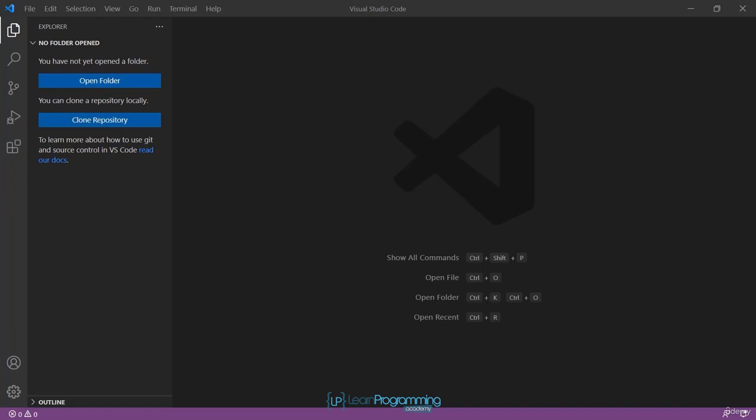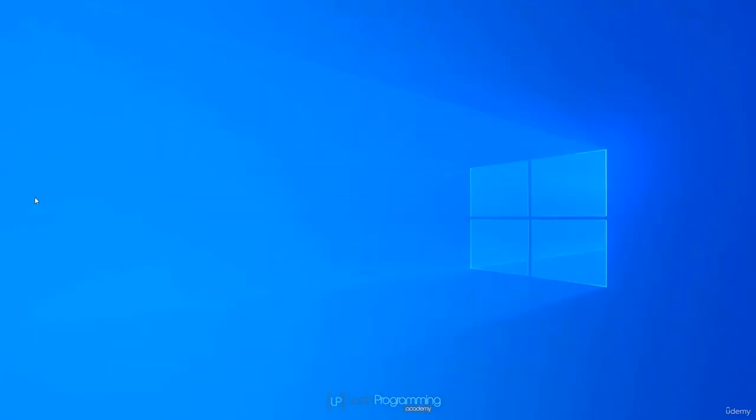Okay, so first order of business is to create that folder. Now, I don't create the folder within Visual Studio Code. I just do it right in the file system. So I'm just going to minimize this for a minute, and I'm going to go to my desktop, and I'm going to create a folder here. And I'm just going to call this section X, let's say.